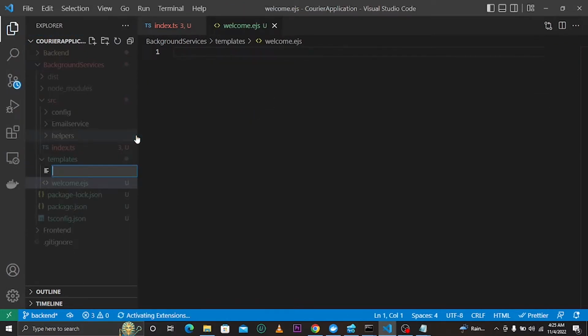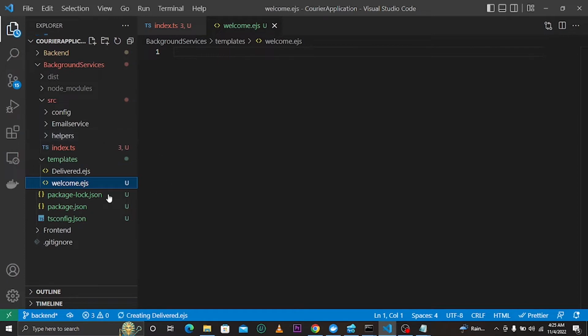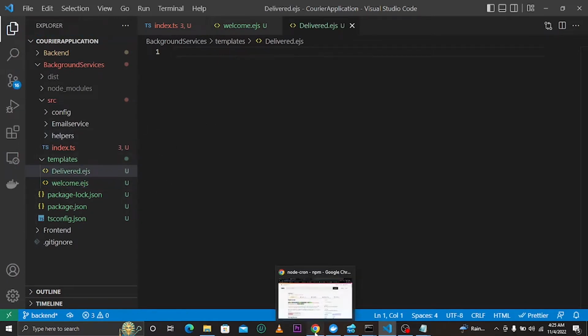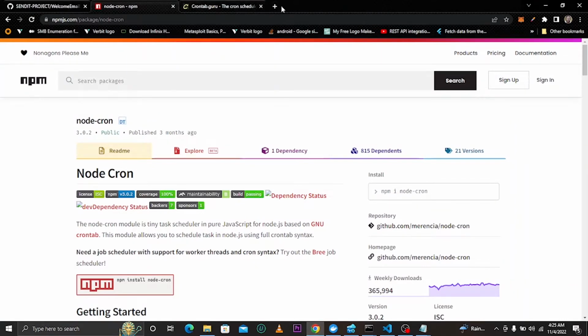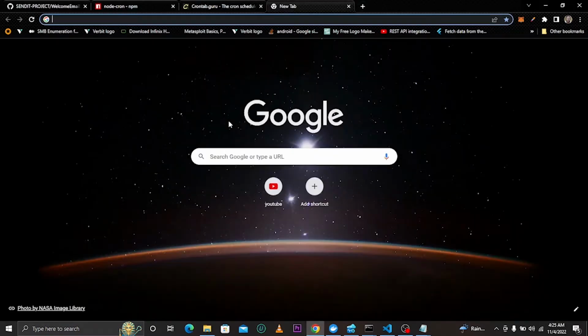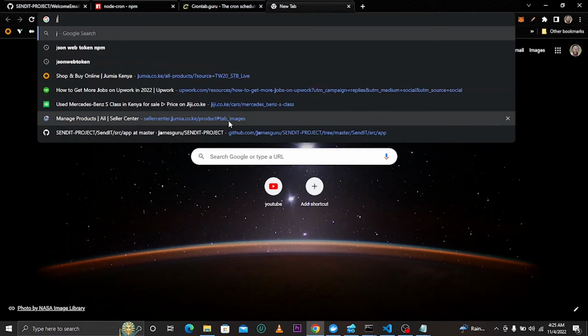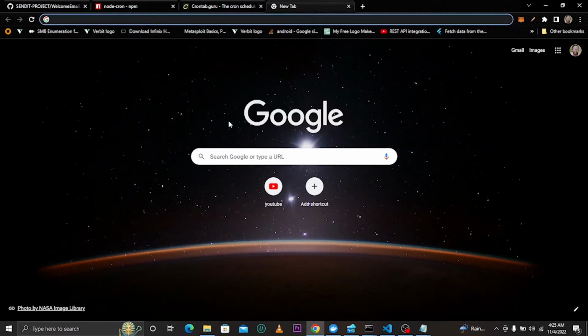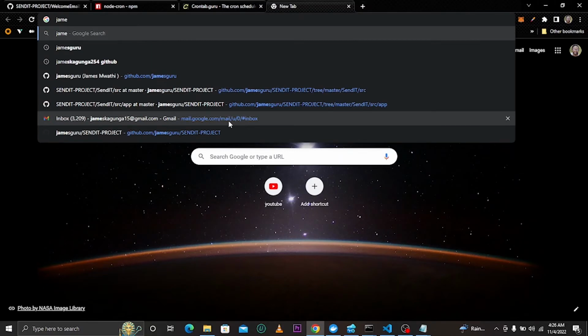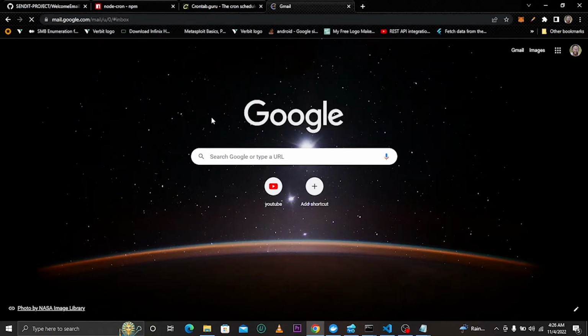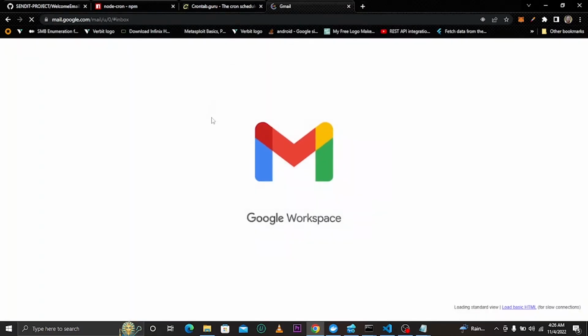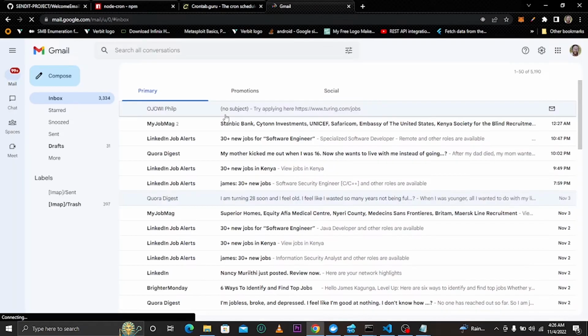So this one will be for delivered.ejs, just like that. If you haven't used templates before, it's just HTML code used to send, it helps to send an HTML kind of template in your email. So if you go to your email, let me see, like this one here, and look at some of the emails, you find that the email comes with a template, an HTML template.